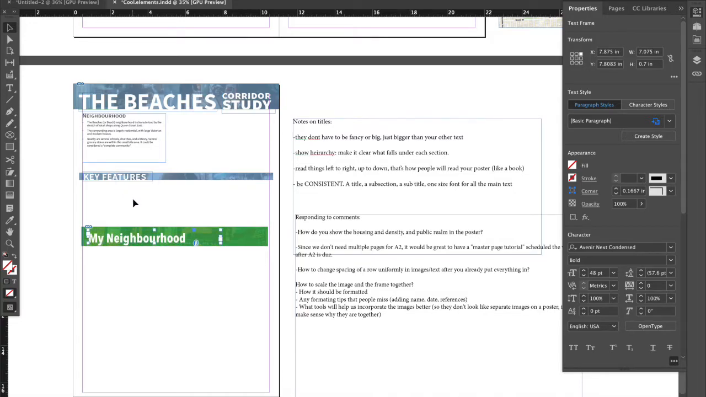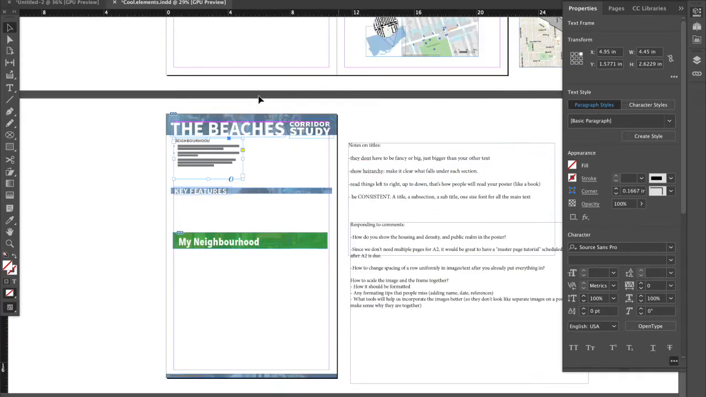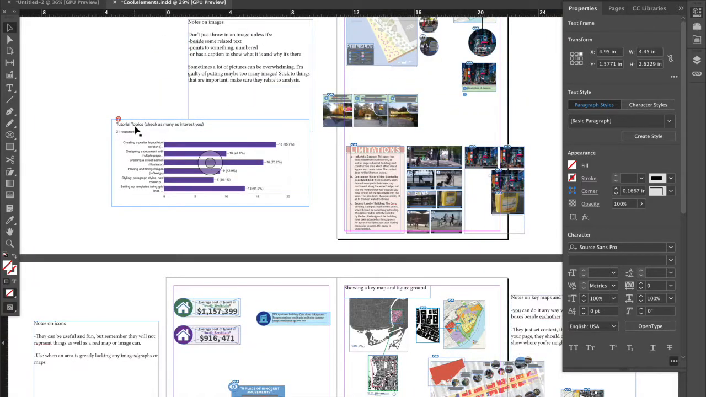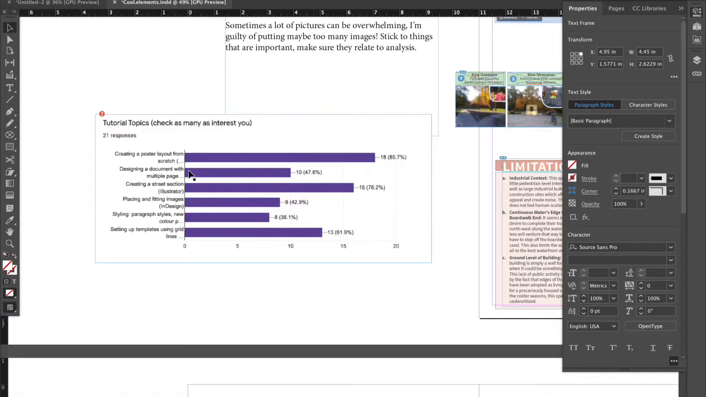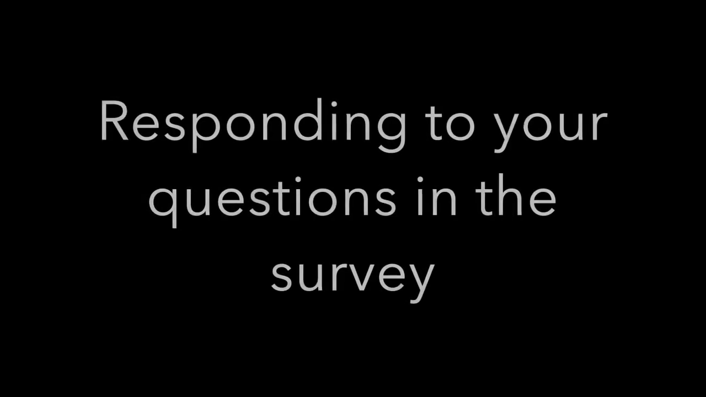Yeah, but that's just one tool, but I'll show another video how to set up paragraph styles if that's something of interest. I can go back to the tutorial topics. There was some interest in paragraph styles, but more interest in grids. And I will also do one on multiple pages, but since you don't need that for the assignment, I thought it could wait.